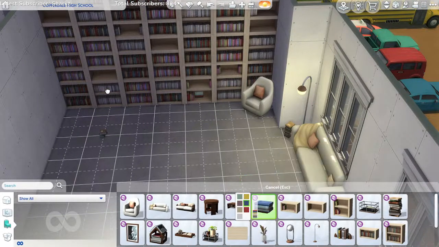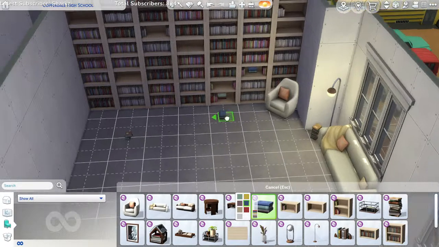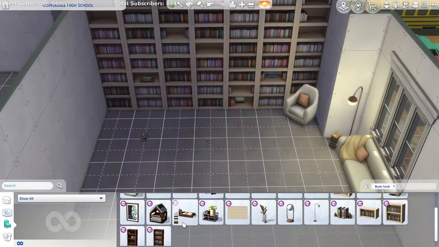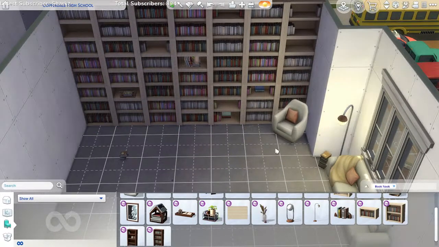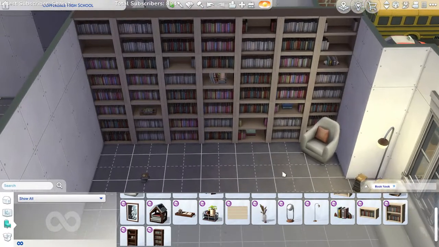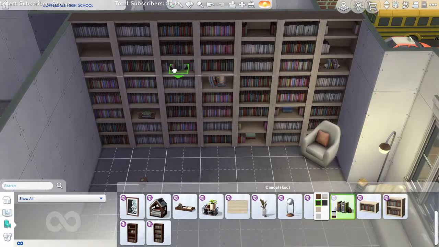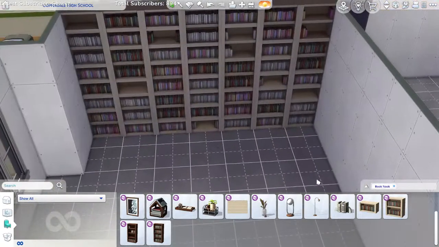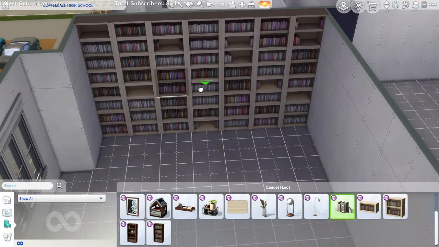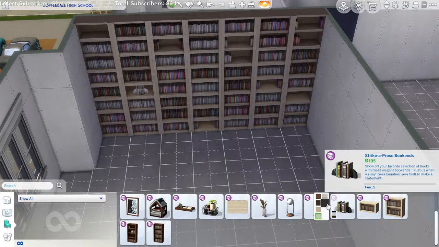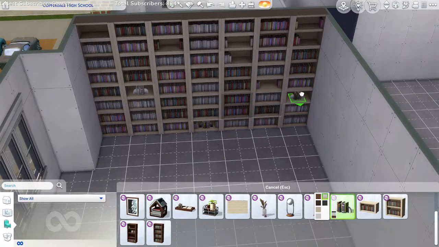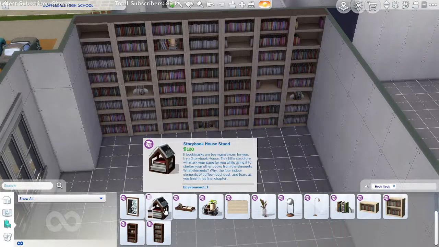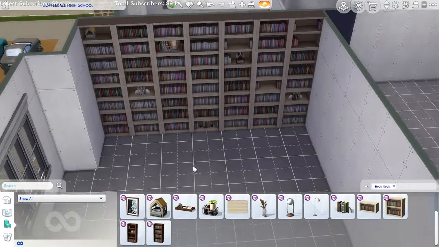So I'm going to put some books in on some of these shelves. Put in something like that. Put in some more books, kind of just everywhere. Put one of these in the center there. I can put one of these little... I don't even know what to call these, but they're kind of cute.